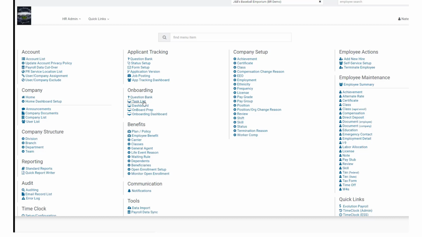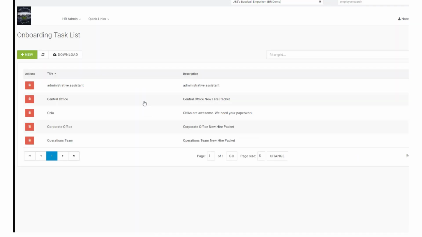Going into our task list, the system is going to give me the ability to create a new task, or I can do different things on this screen. Notice in this demo database I'm showing you, I have a task list assigned to an administrative assistant, so I did that per position. I also created lists based on the office location. Maybe you have different locations that need to do different information.